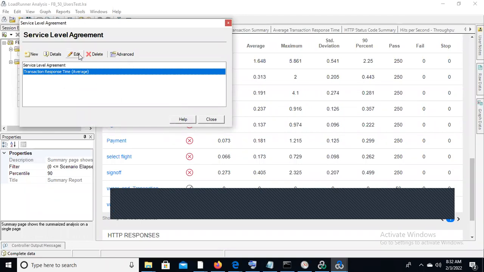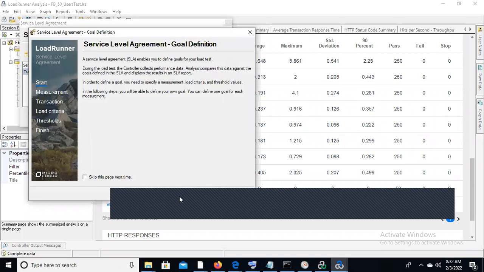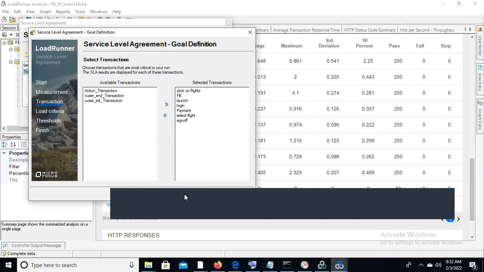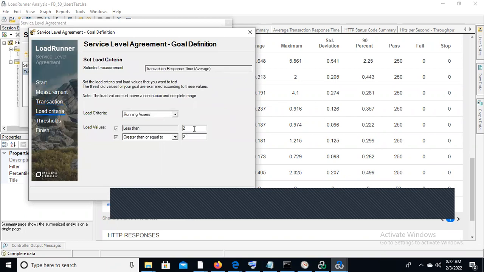Already this one is there, you can click on edit and next and next, and already we added here, right? You need to change it for less than 1 second. We can give different things here: transaction per second, transaction per server. So we need to select which one we want.